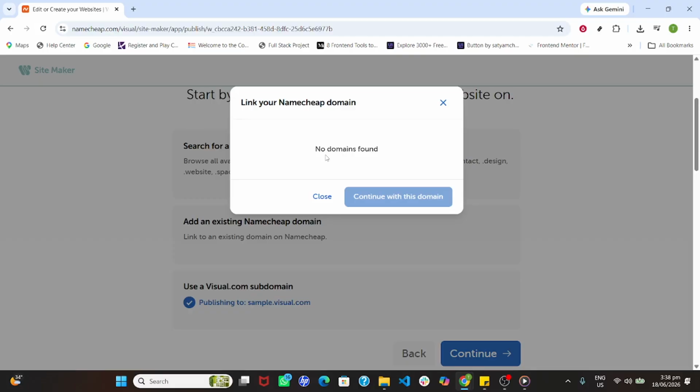If you see a message that says no domains found, don't panic. This is actually pretty common. It just means the system didn't automatically detect your domain in your account. I've seen this happen even when the domain is sitting right there in your dashboard. So here's what you do. Click that No Domains Found link. I know it sounds counterintuitive, but trust me, it opens up a manual entry field.